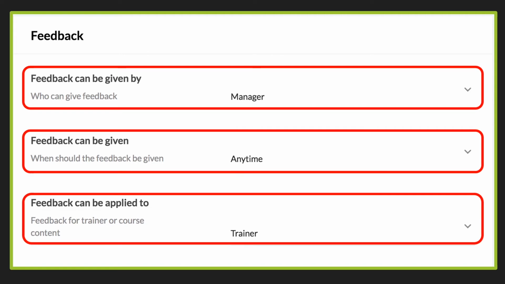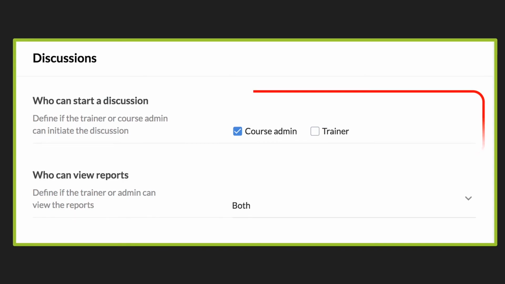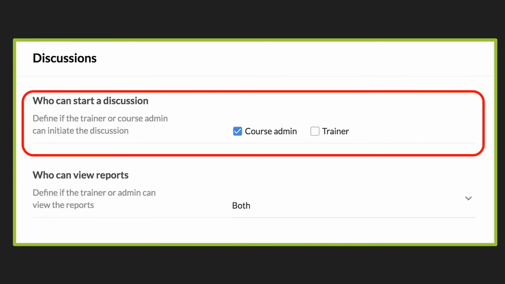Feedback can be applied to. If feedback can be given only about the course, select course. If feedback can be given for both the trainer and course, select both trainer and course. Who can start a discussion? If only the course admin can initiate a discussion during a training course, select course admin. If only the trainer can initiate the discussion, select trainer. If the trainer and course admin can initiate a discussion, then select both options.